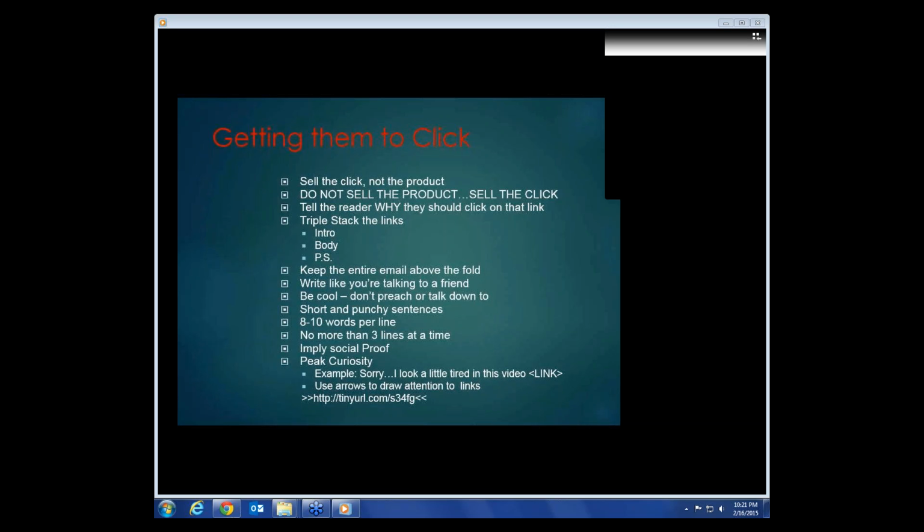And this is especially important with the over 50 market. They have been marketed to for as long as we've been alive. You have got to be real, and you've got to be talking to them like you're talking to a regular person you would email with. Not being salesy, not being pitchy, not being newslettery, not being formal, just being real, okay? Be cool, don't preach or talk down to them.